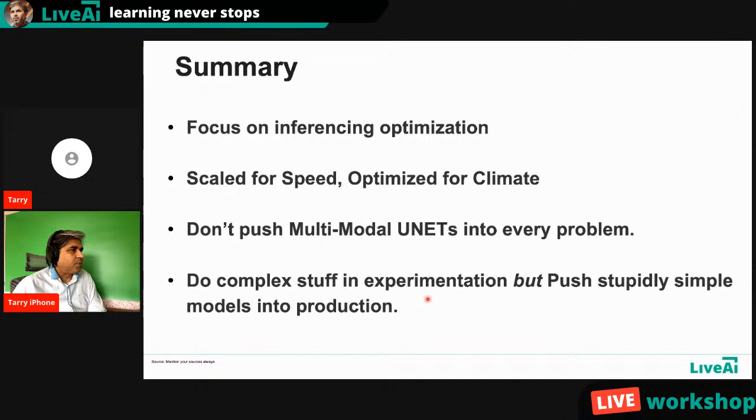So think about that. It's very important to see that there's complex stuff in experimentation, but push stupidly simple models into production. It's really important to practice controlling the complexity of a model by developing complex models first. That's super important. They can achieve the baseline. They have top performance. If you're a competing company, especially a startup, it really is important to actually break the bank. But when you take these into production to your end user customers, it should be as simple as anything. And this is where it makes a lot of sense.